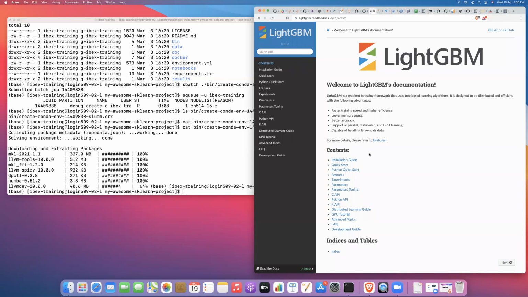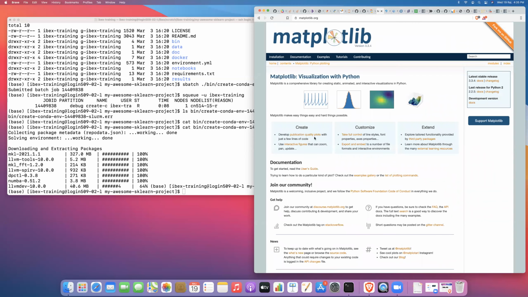Okay, so LightGBM. This is a gradient boosting machine framework. Very popular, widely used on Kaggle. It is very fast, very scalable, and works on CPUs and GPUs, but this would be the CPU implementation. So that is installed in the package as well. Matplotlib, kind of the default plotting library in Python, so that's been installed.